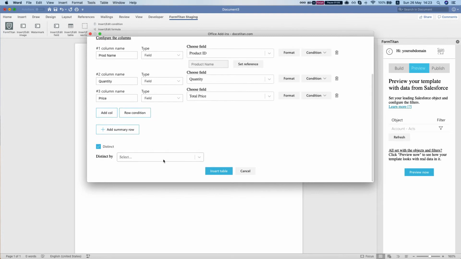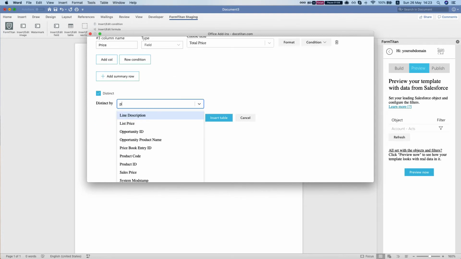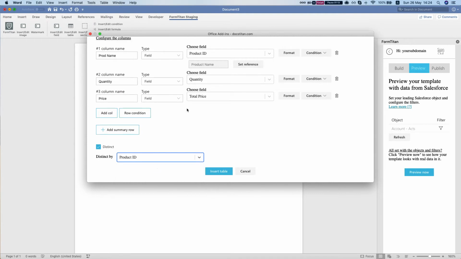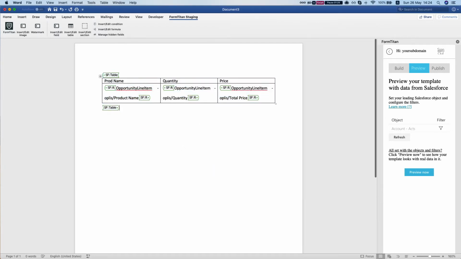So we're going to click distinct, and we're saying distinct by, and let's set the distinct by the product ID. So whenever you have two of the same products in the same opportunity, I don't want to bring it in. I want to bring it only once. So I'm going to click insert table, and let's head over to my Salesforce.